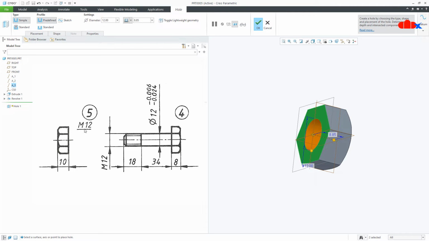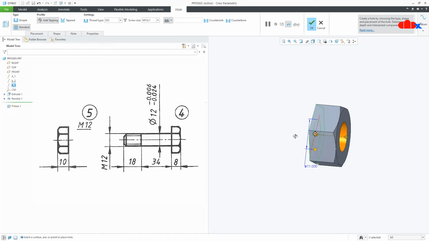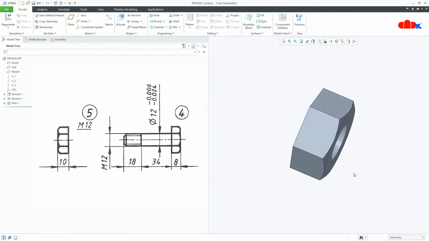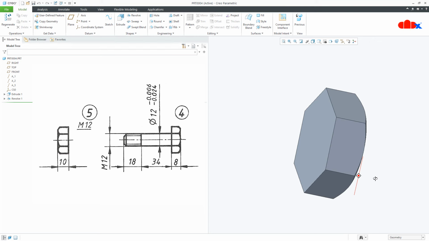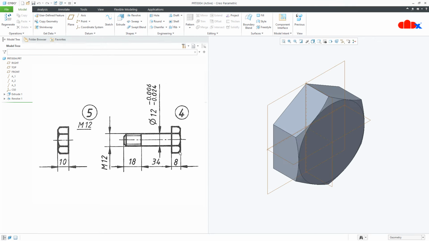Now since it is an M12 hole, for that change to standard and from here you select M12. Depth you make it 2 next. And say OK. And save it. So your nut is done. Now I'll complete the bolt. So the bolt head is done.